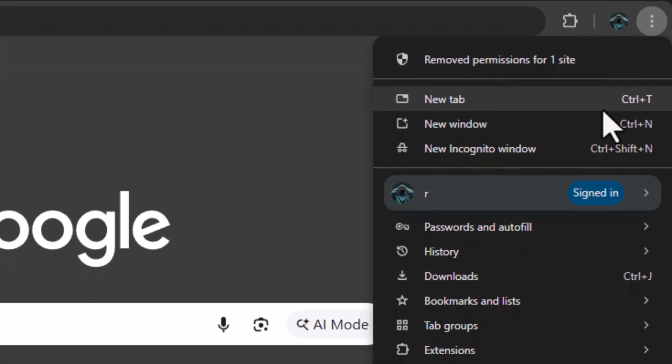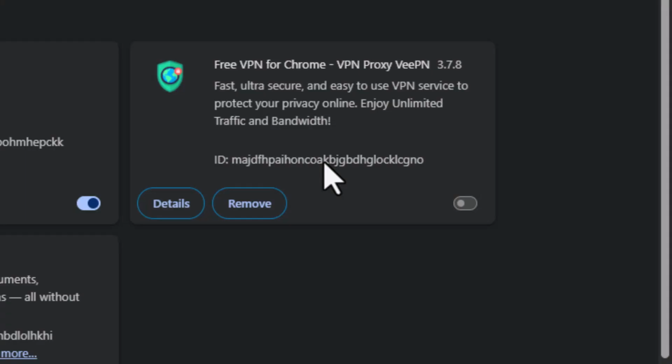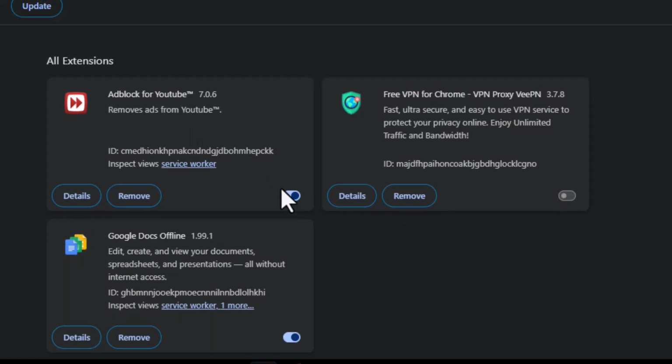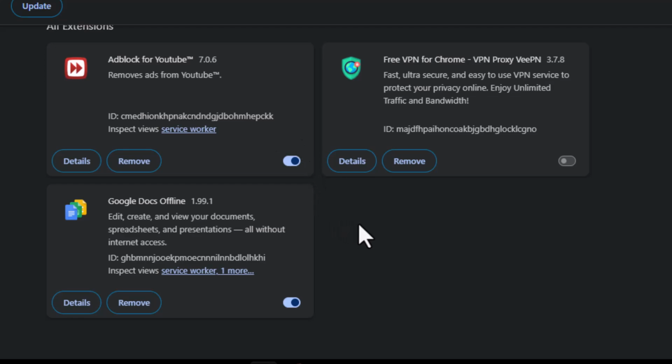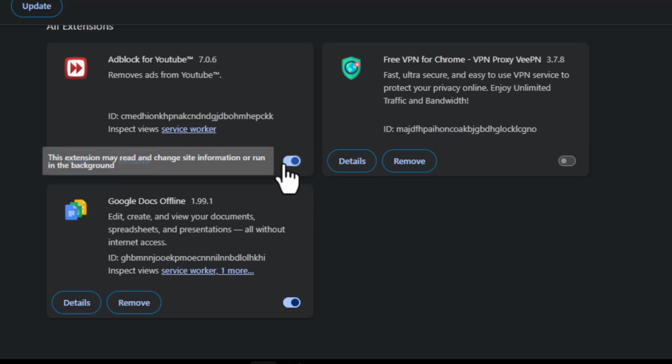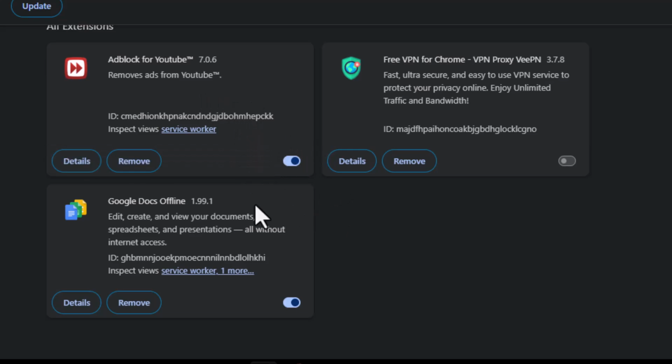Step 2. Select Extensions, then Manage Extensions. Here you will see a list of all add-ons installed in your browser, which is important because some extensions can carry malware. Step 3. Carefully review the extensions and look for any that are suspicious or unknown, as these could be harmful and may be causing unwanted pop-ups or redirects.